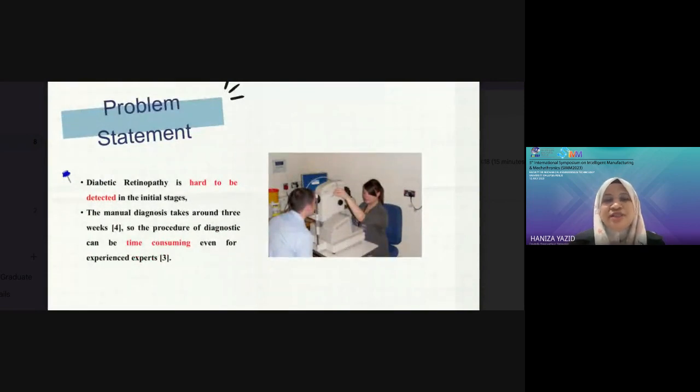So DR is very hard to detect in the initial stage. The manual diagnosis takes around 3 weeks, so the diagnosis procedure can be time consuming even for an experienced expert.